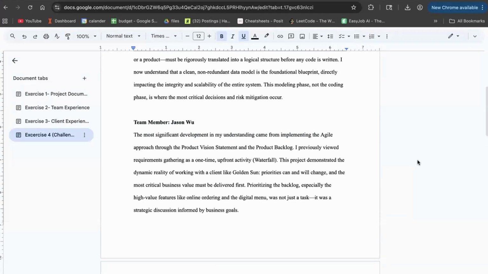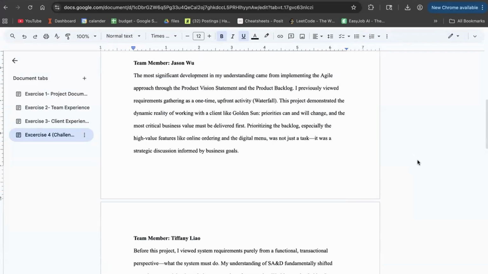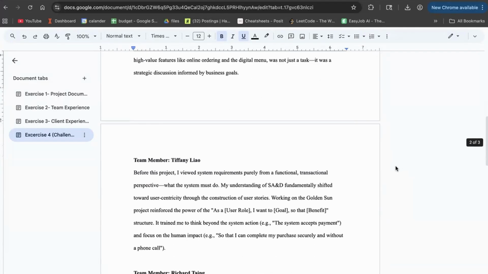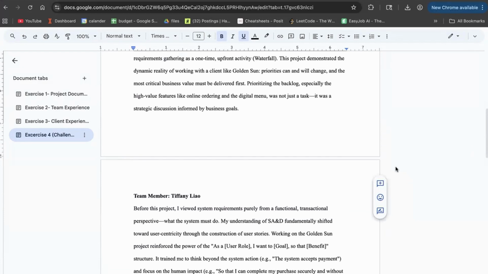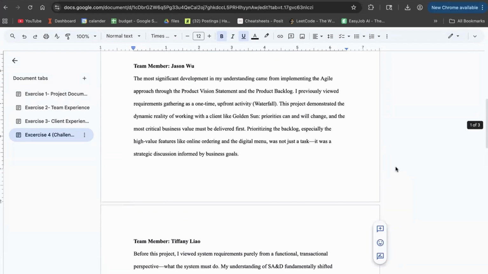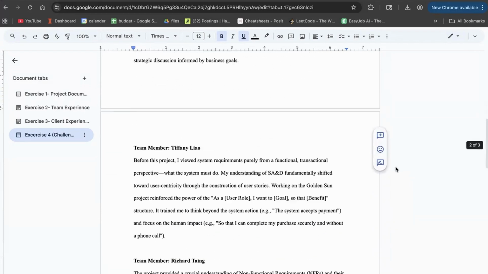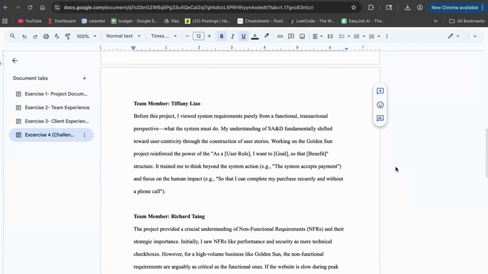Instead, through the product backlog, he saw that requirements are a living contract. He realized that prioritizing features like online ordering versus a digital menu is actually a strategic business discussion, ensuring we deliver the highest value first in a dynamic environment.